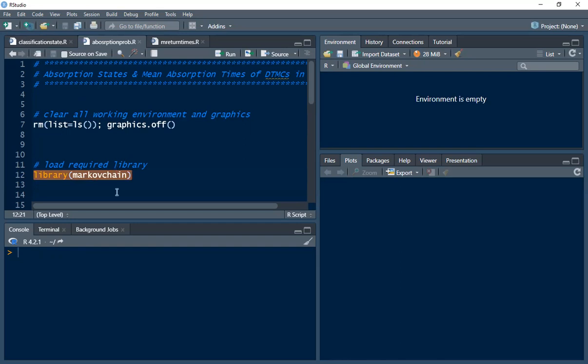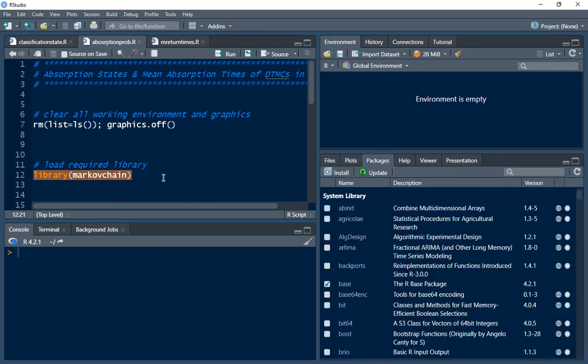In case you don't have this installed, you have to install it. You can click on packages and click on install, type in the name markovchain, make sure that you're connected to the internet to complete the installation, okay? So once you're done with the installation, you have to load this package using the library function. So I'm going to run this.